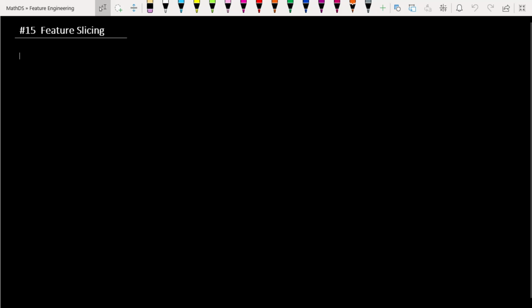So feature slicing. What is this concept, and how is it helpful to our feature engineering? Okay, let's try to understand this concept through an example. Suppose the previous example that we have taken, predicting the gender, we use the same example here to get the idea of the feature slice.